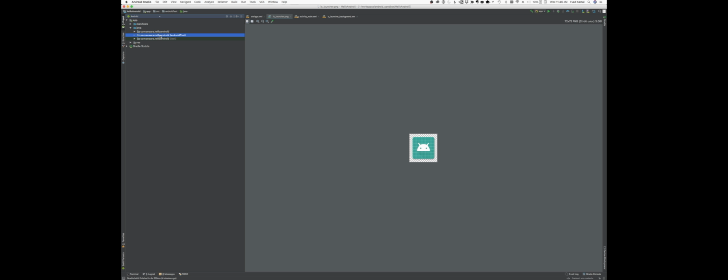Two of them are for tests. This one has an instrument test, and this one has unit tests in it. And then the first one is where our actual code lives, and you can make more directories underneath Java if you want and store your code as such.